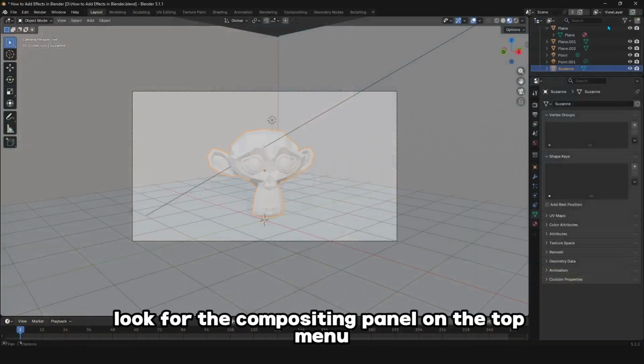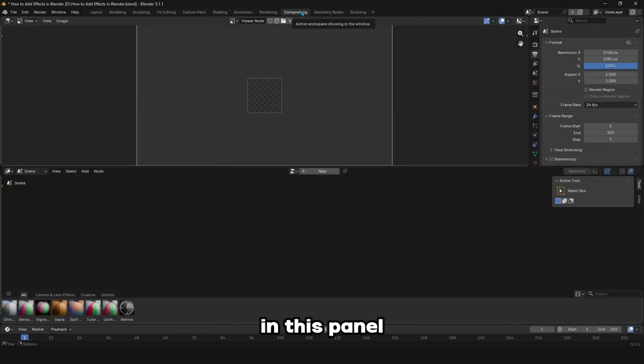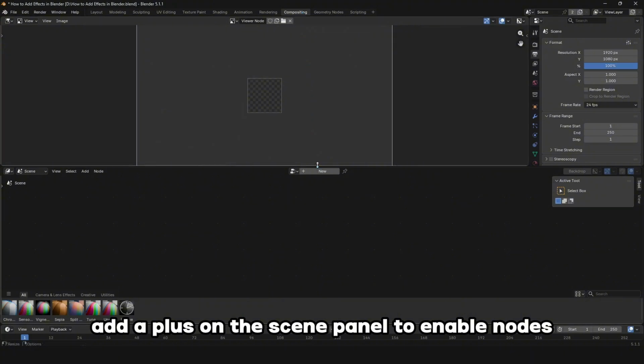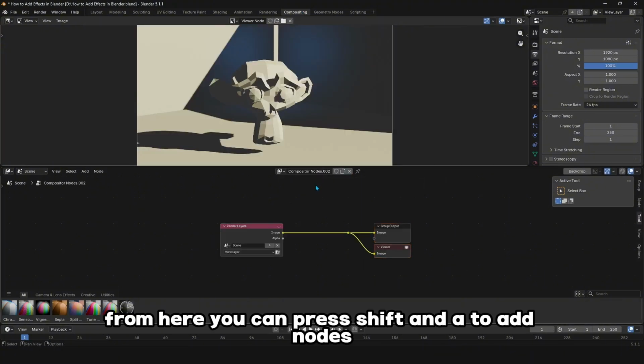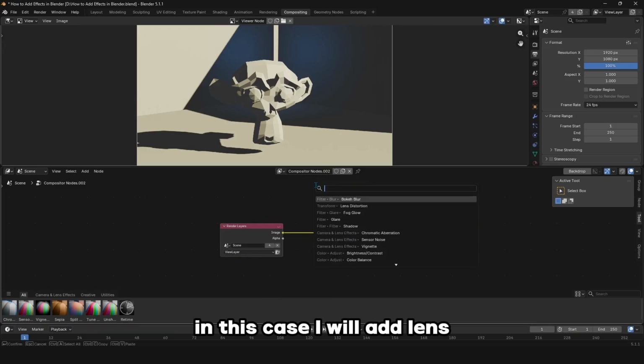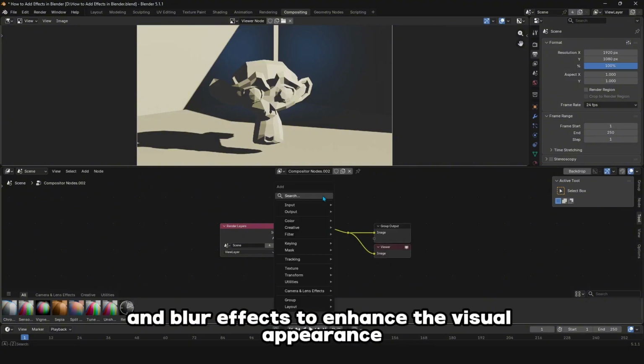After that, look for the compositing panel on the top menu and click on it to switch to the compositing workspace. In this panel, add a plus on the scene panel to enable nodes so you can begin working with effects. From here, you can press Shift and A to add nodes that will modify your render. In this case, I will add lens distortion and blur effects to enhance the visual appearance.